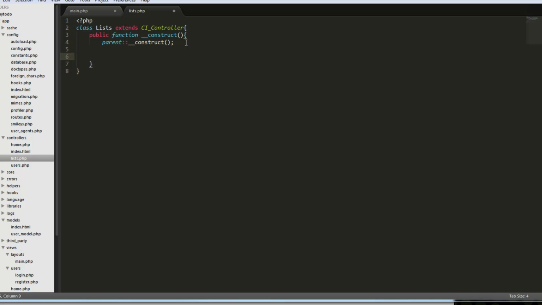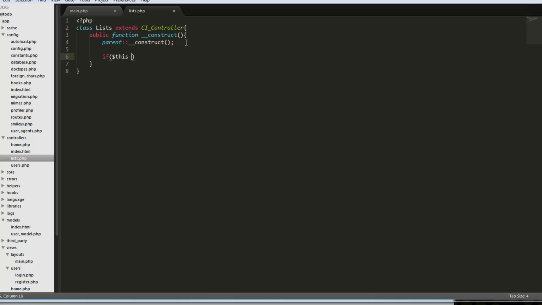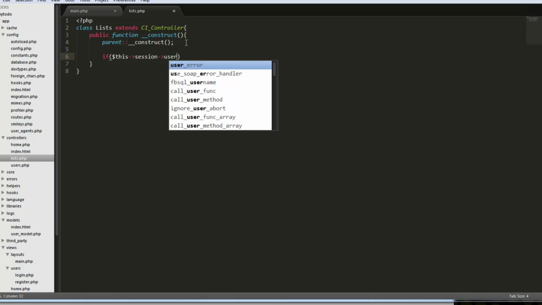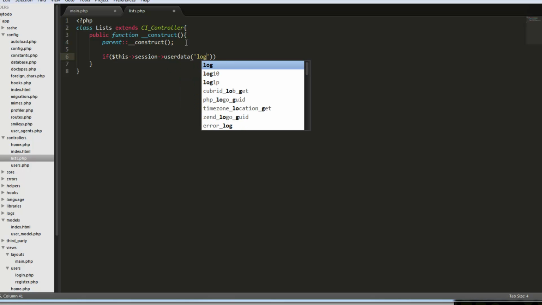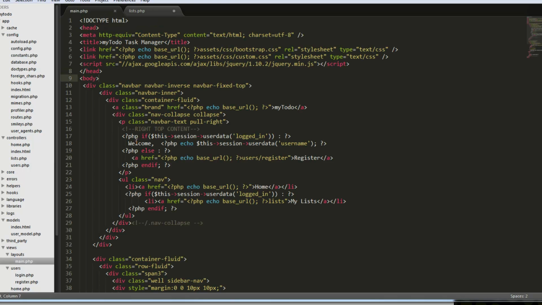So we're going to say if this session user data logged in. Well, we're going to say if not logged in, so I'm going to put an exclamation mark here, which means not. So if they're not logged in, then we're going to set a message.